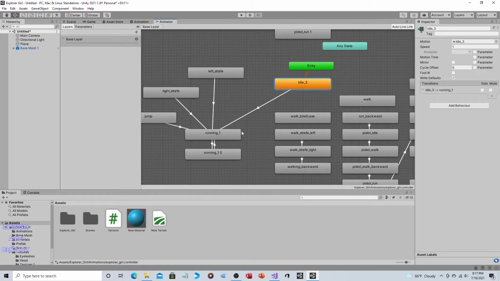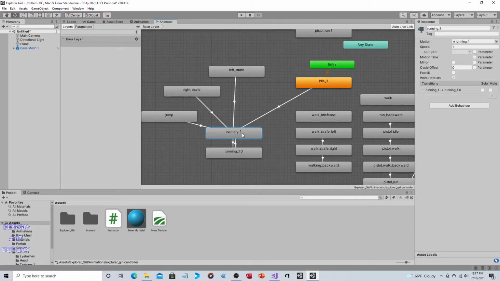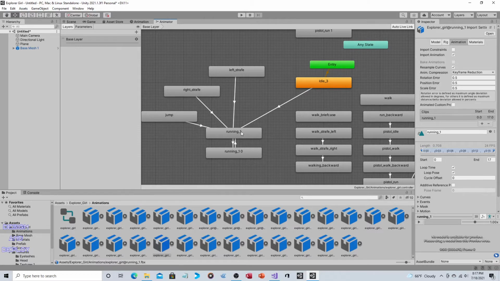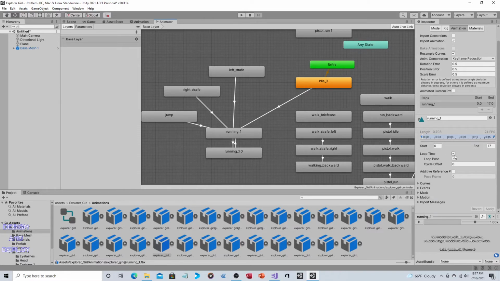So we go out to running. Now, I double clicked that, by the way. You should be able to set this to loop time and get it to loop. For some reason, it's not.